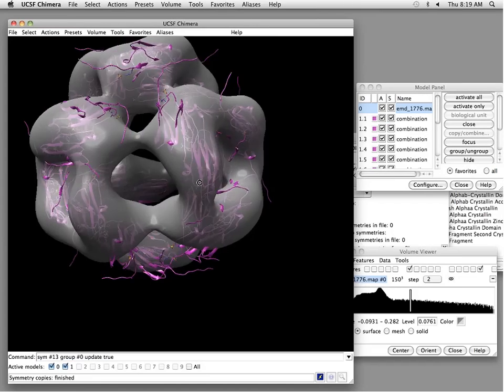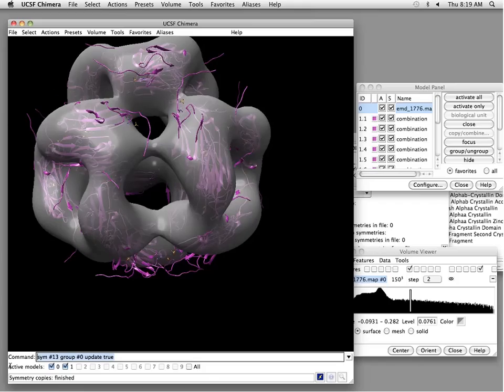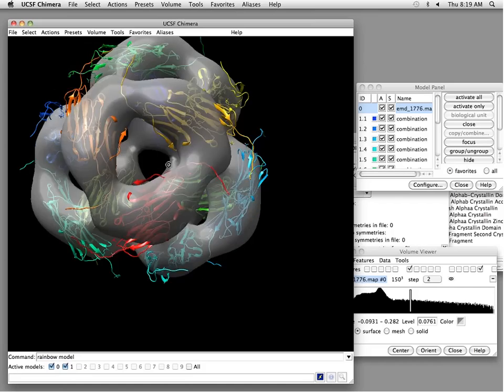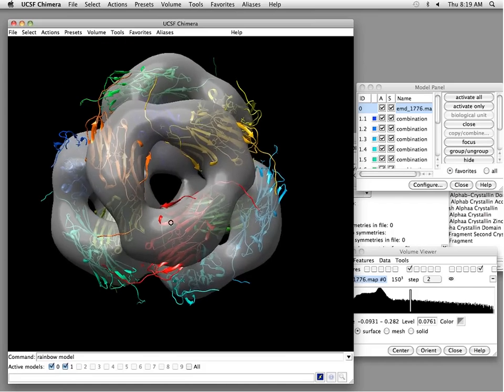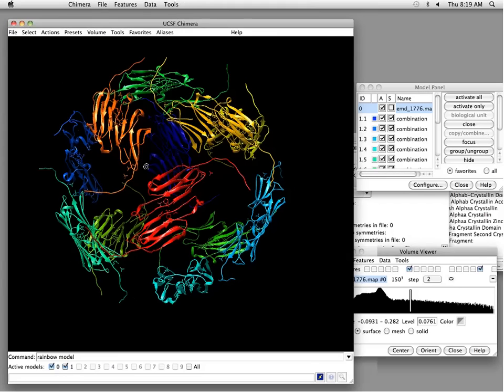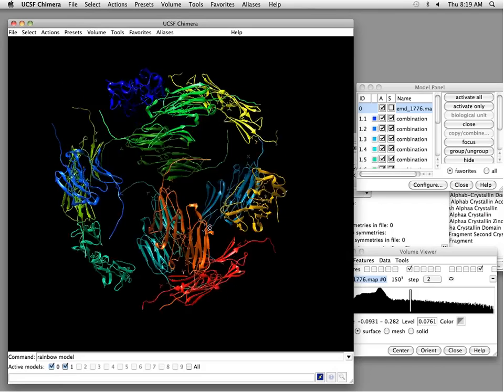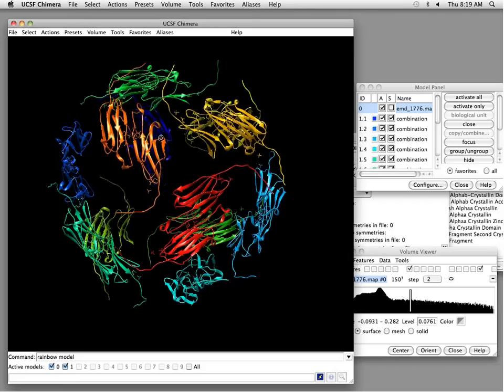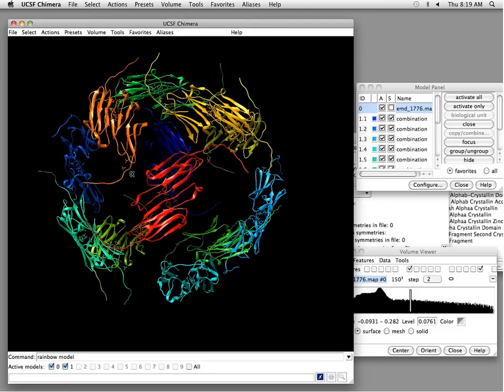All right, so now we have a bunch of copies. Let me color them distinctly from each other so we can see them more clearly. Okay. So this is what the symmetric version looks like. Maybe I'll hide the map. All right. So that looks good.